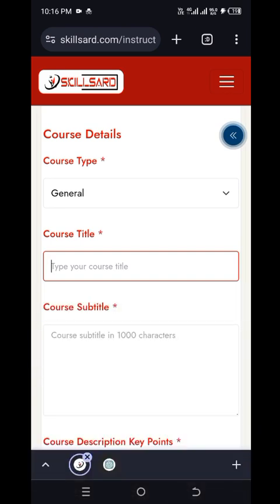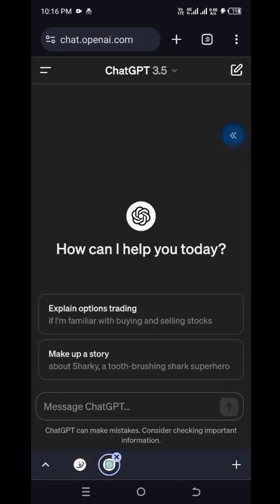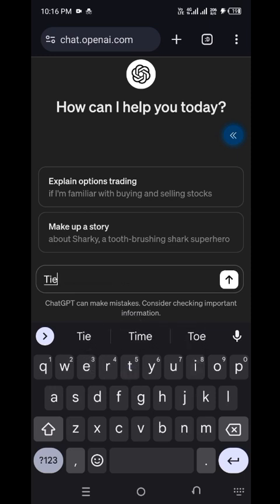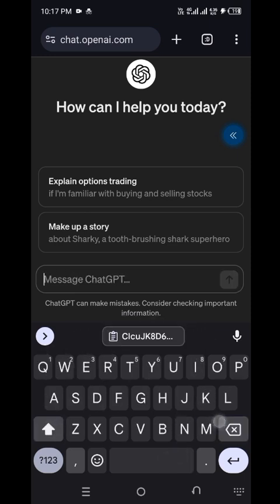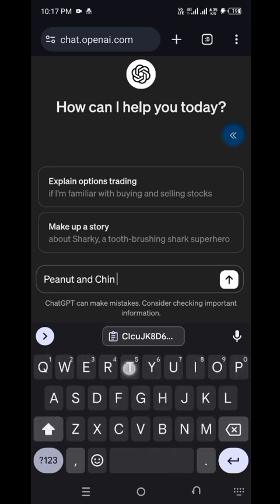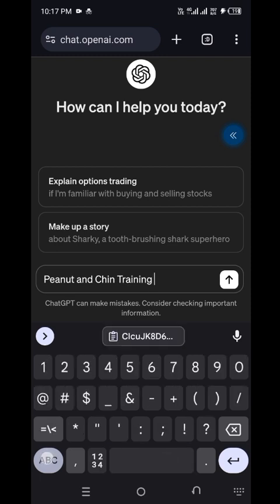So let's go to ChatGPT. Like I said, create an account, open an account, and have this. So I will be walking you through how you can use ChatGPT to easily navigate your courses so that you won't be spending so much time cracking your head about generating your content. So you just say tie and die. Sorry, let's say peanuts and chin chin training. That's like snacks.